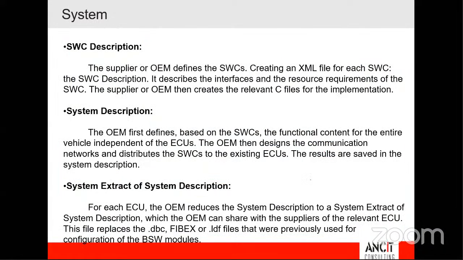So you extract all the information about how this particular ECU is communicating with other ECUs. That is explained as a system extract. The OEM will take the system extract and give it to the tier 1 company for them to develop. Right? So this is how it works.